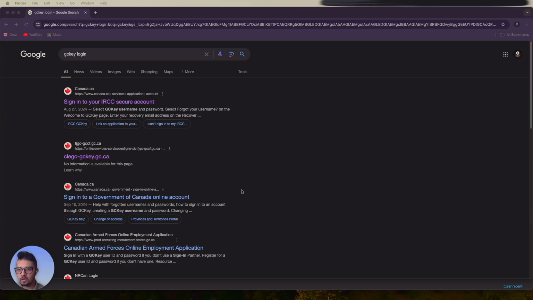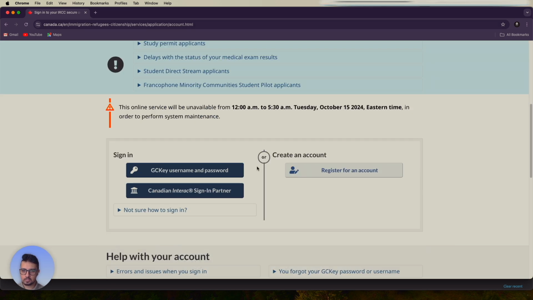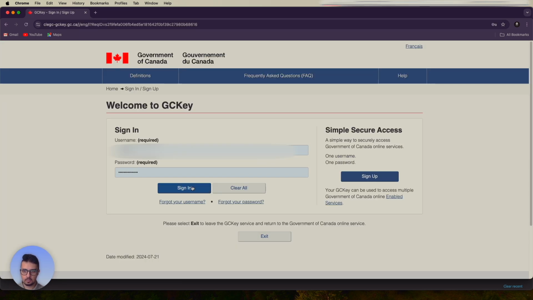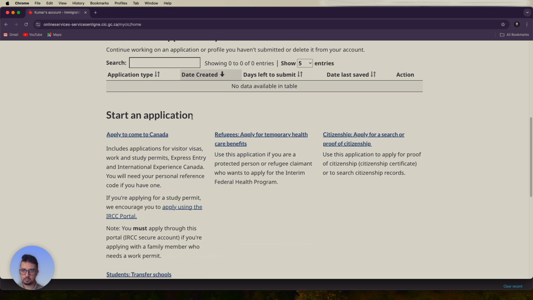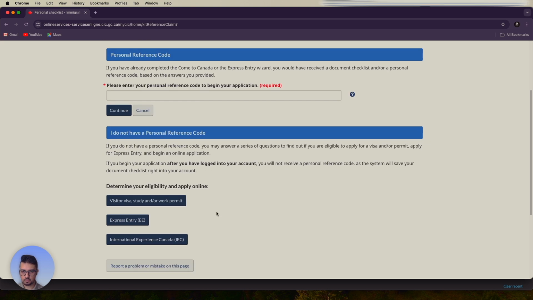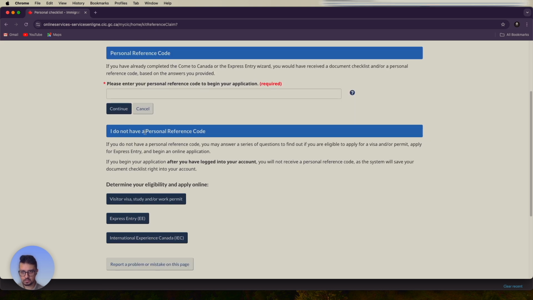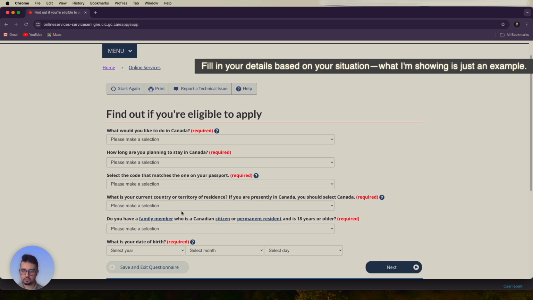So let's start by logging into the GCKey account. I'm sure everybody knows what a GCKey account is. Once you're in your account, go down to Start an Application and click on Apply to come to Canada. Then scroll down and go to the section which says I do not have a personal reference code, and select Visitor Visa, Study and/or Work Permit. Now fill out this form based on your situation.